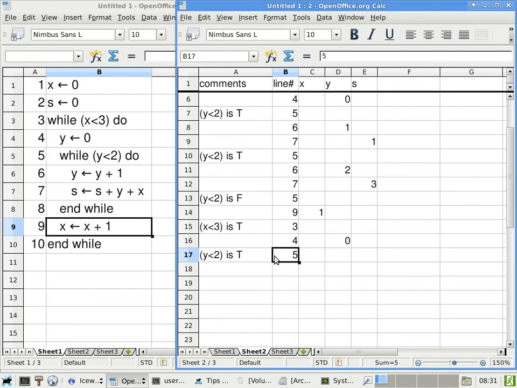We were on line 5. The condition is true, so we have to go into the loop on line 6. Line 6 is y gets y plus 1. Y had a value of 0. So in this case, I would use the equation method again. I would just say the current value of y is going to be the previous one, plus 1. So now it has a value of 1.